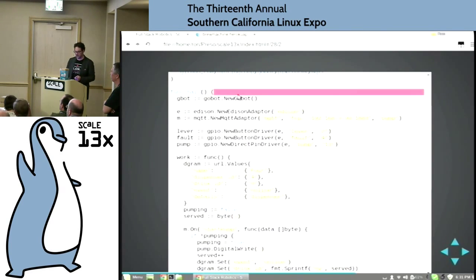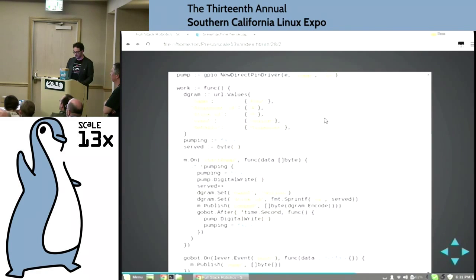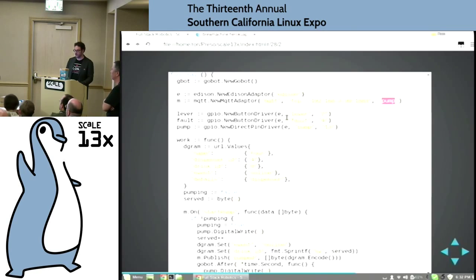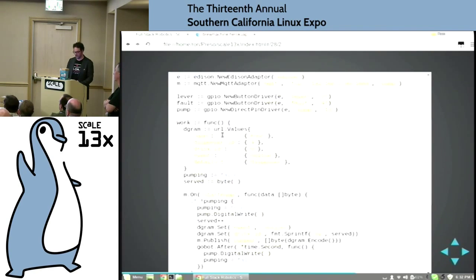And in our main function, we create our master. We create a new adapter for the Edison. We create our MQTT adapter, and it's talking to this port, and it's named pump. Then we have 3 different devices. The lever, that when we push it dispenses a beverage. The fault button, which is what we push to simulate a fault because we don't want to disassemble our assemblage. And then the pump itself to turn on so we can dispense beverages.